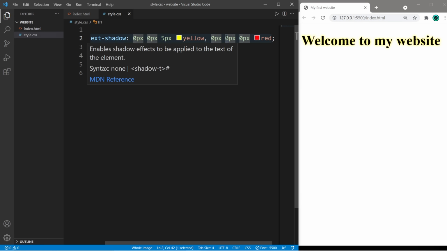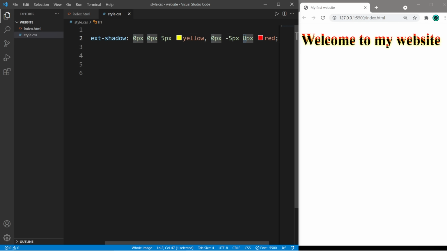And I'll place this directly above our text, and set a spread to maybe 5. Yeah, there we go. That's not a bad looking effect.